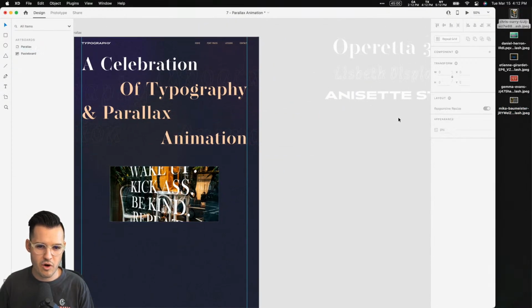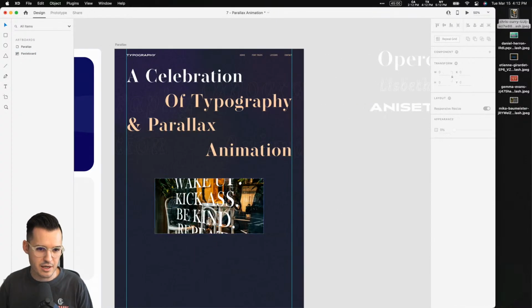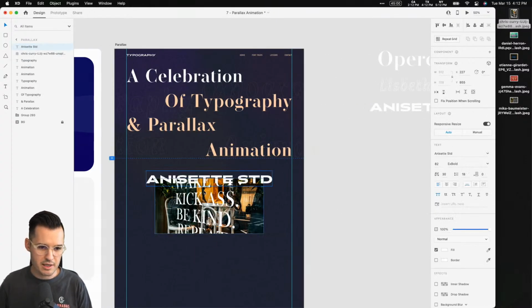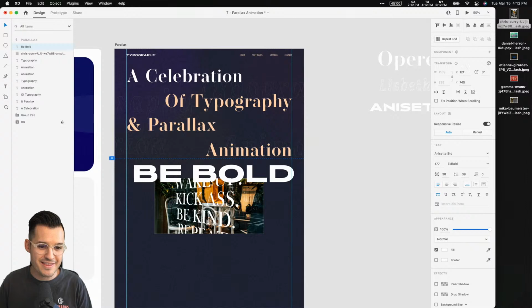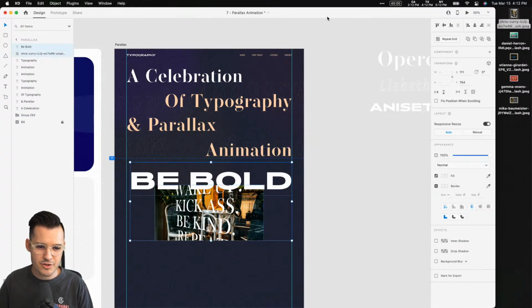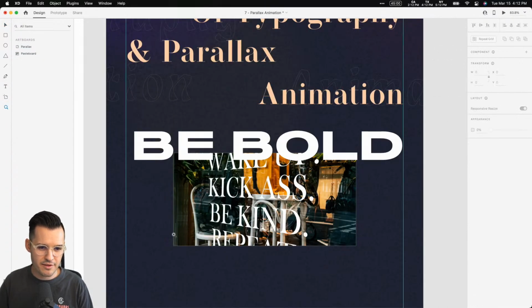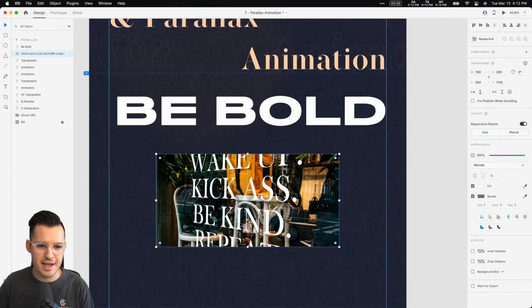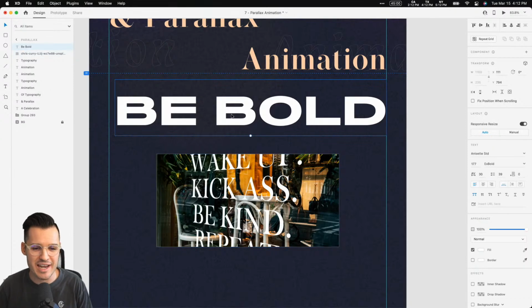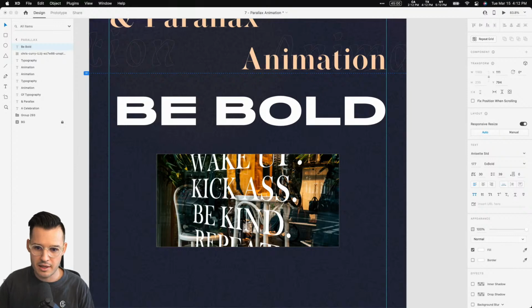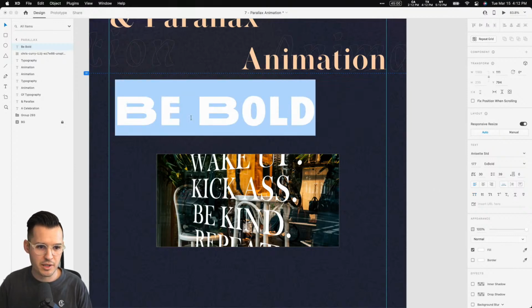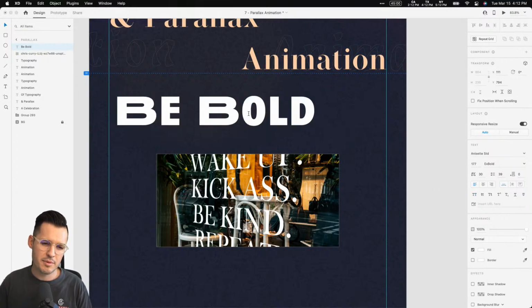And then I think this is where our Anisette STD is going to come in. So let's do something like be bold, and we'll make it really big because we're talking about being bold here. And this is where we might just play a little bit with some of those different Anisette sizes. And then I think we might even convert this into a path so we can get even extra fancy with it. Okay, so why don't we do something like this? I'm going to take the whole thing and lowercase it like that. That could be pretty cool.